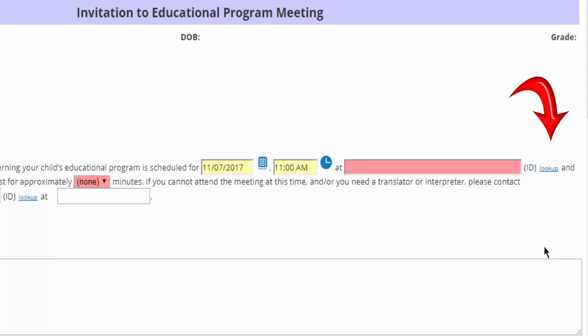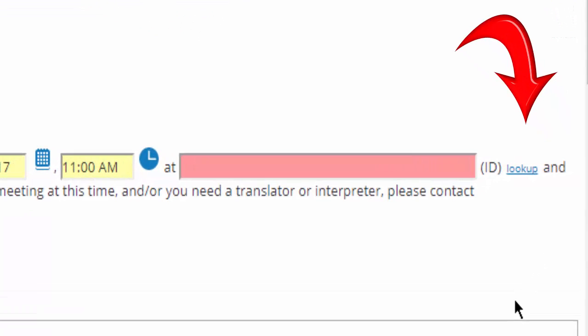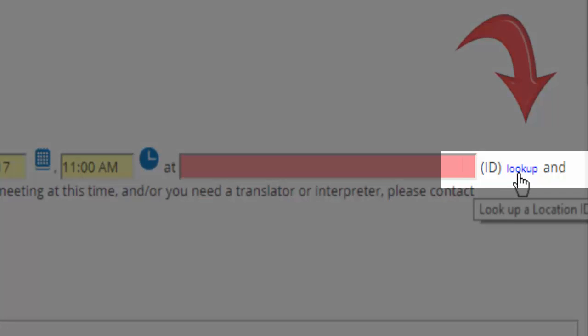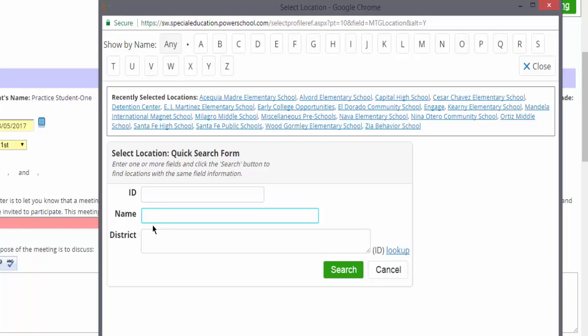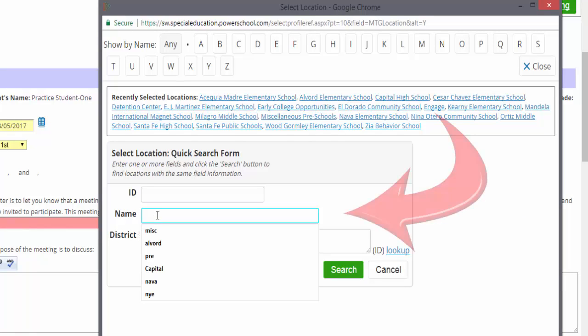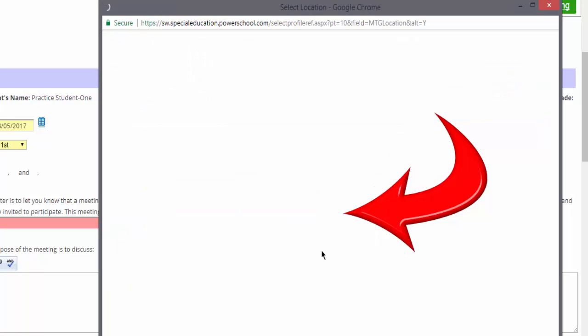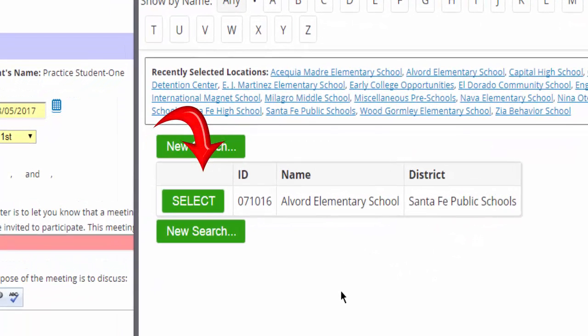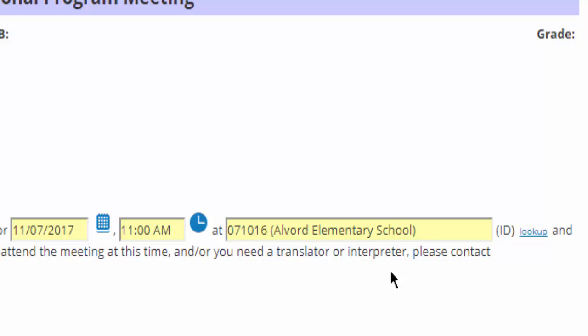And here's where I'm going to use a tool. You use the lookup tools to find two things: locations and people. In this case, it wants me to find a location. So I'm going to click on the lookup, and I want to find Alvord because that is the school where I work. So I type in Alvord, then I click on select, and as you can see, it pops it in here.